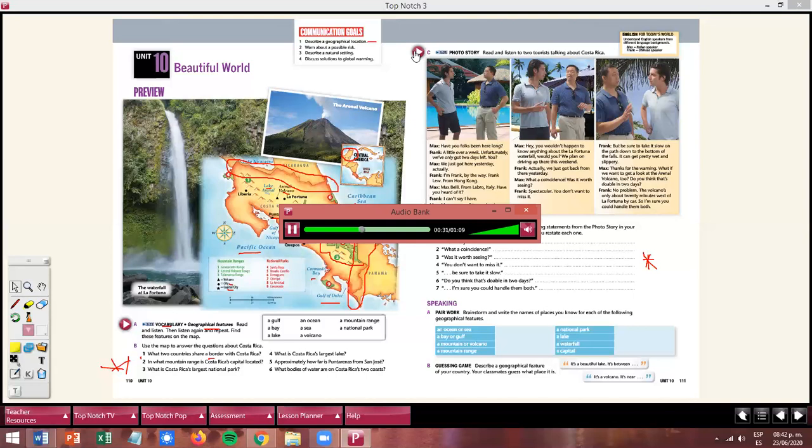Hey, you wouldn't happen to know anything about the La Fortuna waterfall, would you? We plan on driving up there this weekend. Actually, we just got back from there yesterday. What a coincidence. Was it worth seeing? Spectacular. You don't want to miss it, but be sure to take it slow on the path down to the bottom of the falls. It can get pretty wet and slippery.